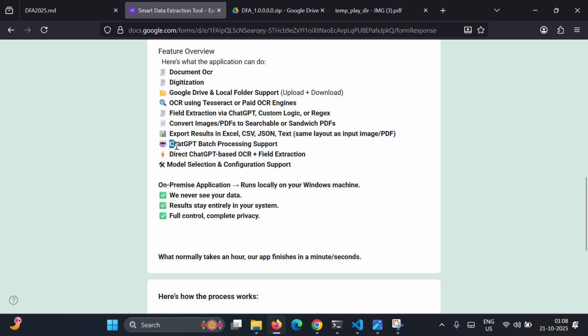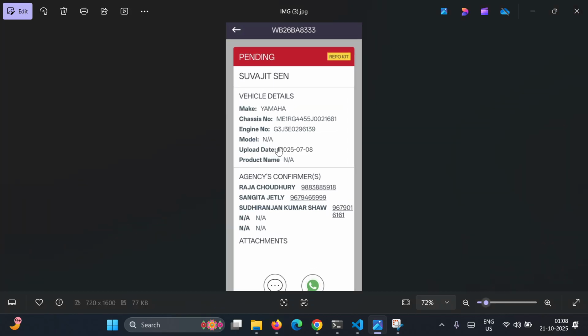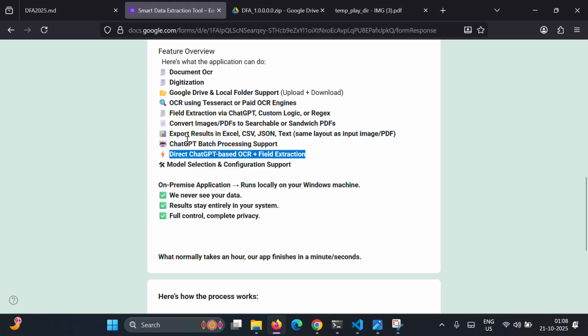But if we are using ChatGPT also, we can use ChatGPT batch API also. The batch API is less costly than the actual ChatGPT real-time API, so we have batch API support. And direct ChatGPT support means for this image, we don't have to rely on Google OCR. We can just give the image to ChatGPT, and it will do OCR and field extraction together in one go. But yes, this is a very costly operation. So Google OCR is cheaper, and it will save a lot of your cost.